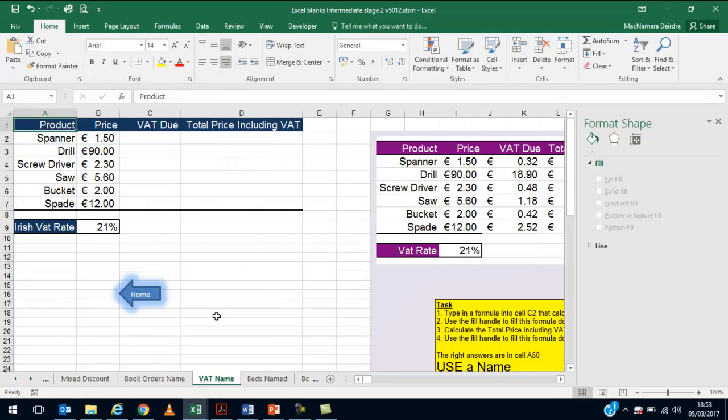I'll just take a look now, for example, at VAT. In this case here, we've got a number of items that we're purchasing in the hardware shop, and we've got to add on 21% VAT. So we're going to work out what the VAT amount is first of all. We're going to multiply the 150 by the Irish VAT rate here.